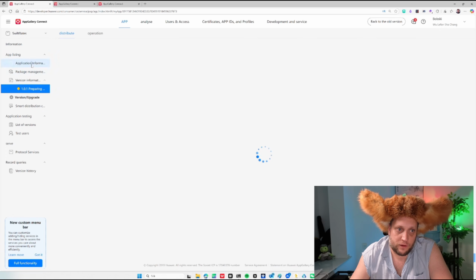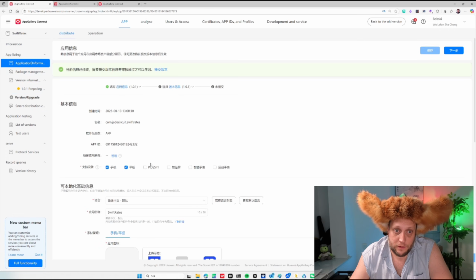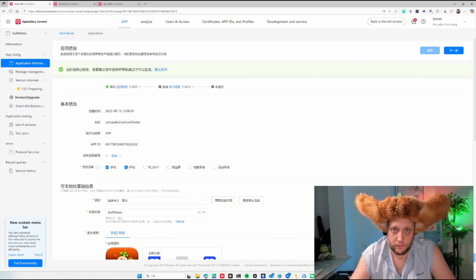So basically I went here to application information and unchecked PC 2.1, and also in my manifest I took out that it supports PC 2.1. So now it only supports phone and tablet.